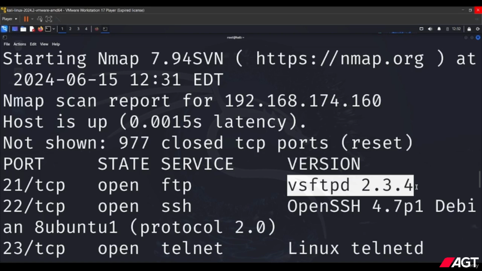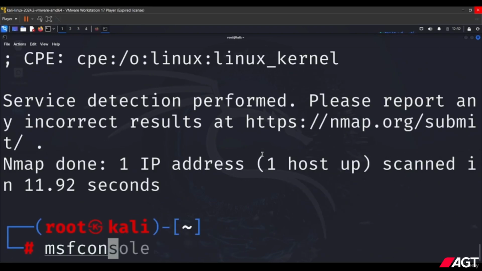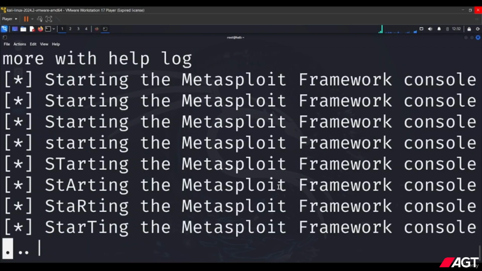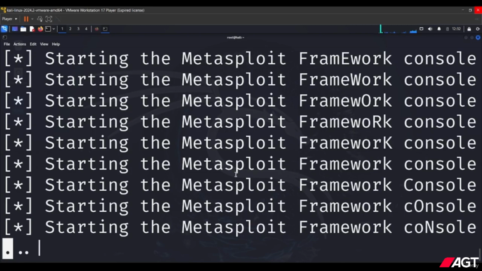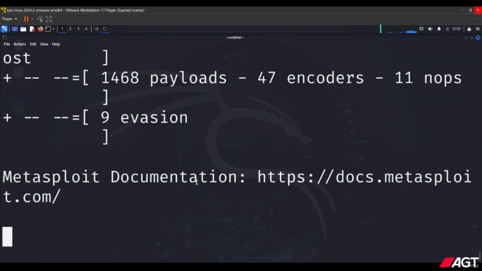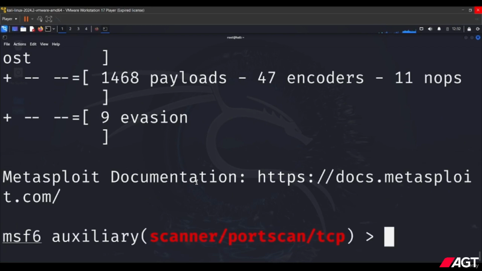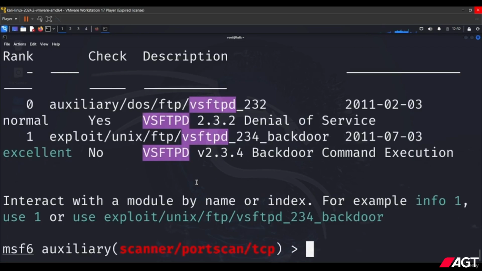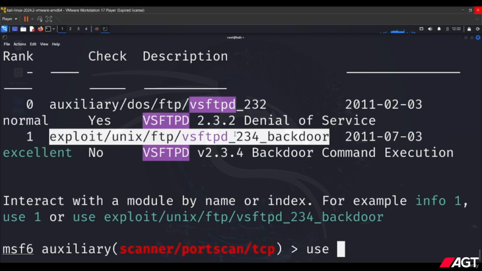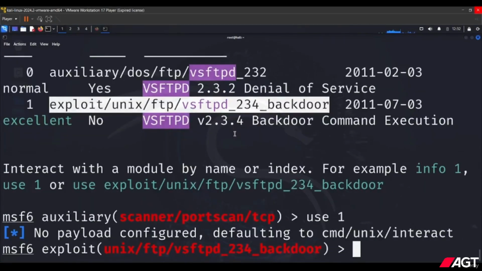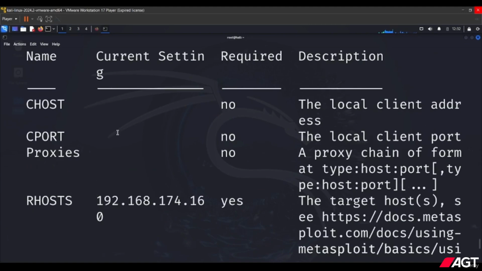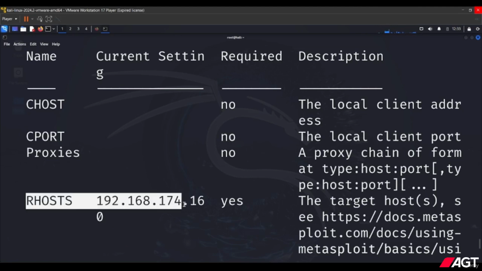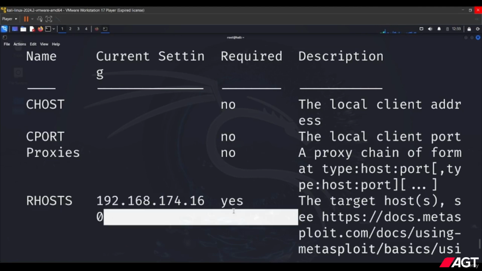So let's use the Metasploit framework to exploit this. Just copy this one and we will start the Metasploit framework. Okay, it's starting. Then search for vsftpd, and we're going to use this exploit, use 1. Then check the options in this exploit using the show options command, and we'll set all the options. Our host is already set, it's 192.168.174.160, the target host.